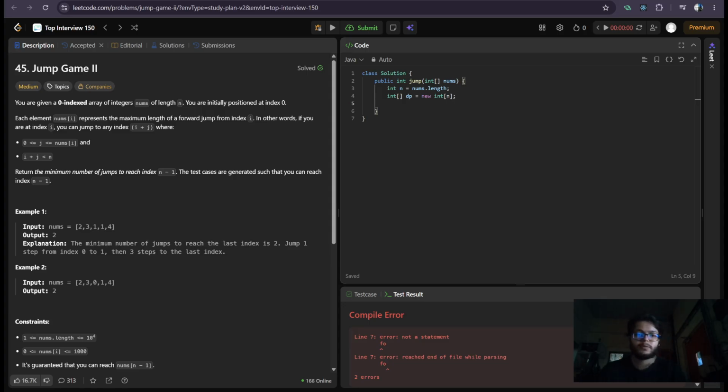So let's write it. We're going to fill the dp with Arrays.fill, using Integer.MAX_VALUE. Here the dp will be initialized with an infinity value.